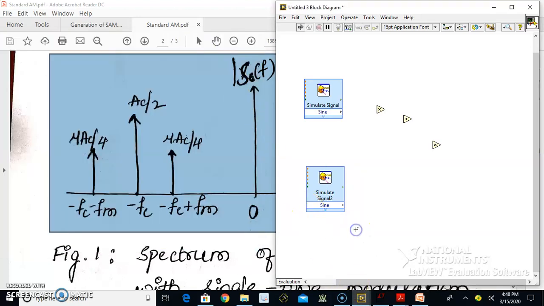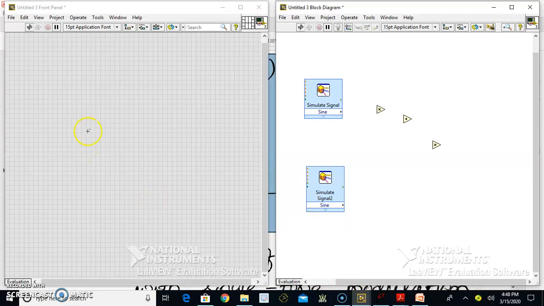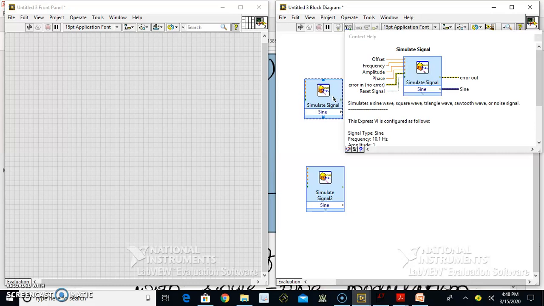So let me do Control T. Now I have this front panel also where I can visualize all these things. Now in order to edit the parameters of this simulated signal, let me select that and then do Control H. Control H is nothing but help, which will help the user to understand what parameters a user has to specify.